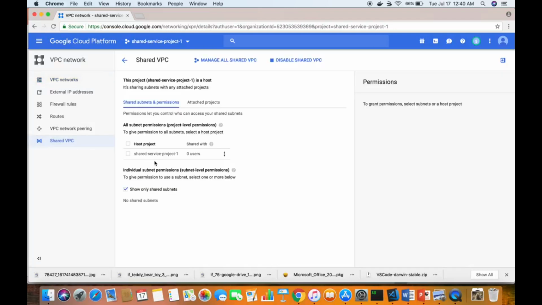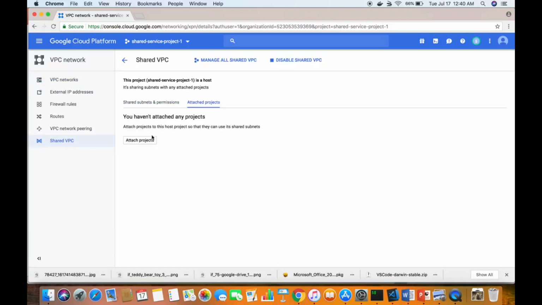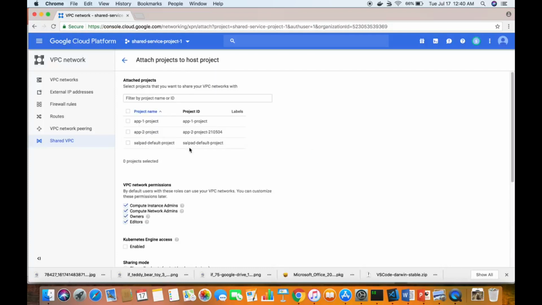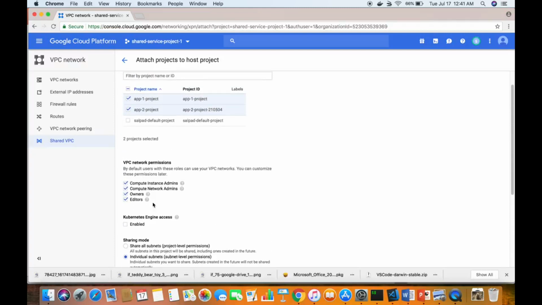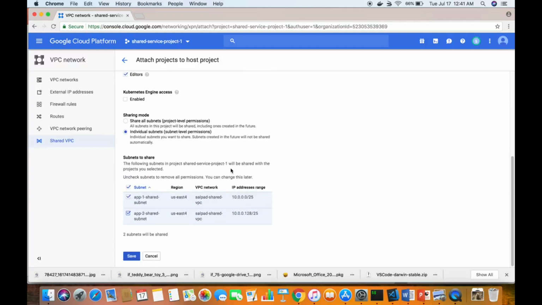So let's go back here and we say we want to attach projects. So we say attach projects and we say attach this and attach this. Now when you come further down here, it says which subnets to share. Now you can share all the subnets that we created, or you can just share one of these. Now there is no way to say which subnet is shared with which project, so when you share this, you technically are sharing all the subnets to all the projects.